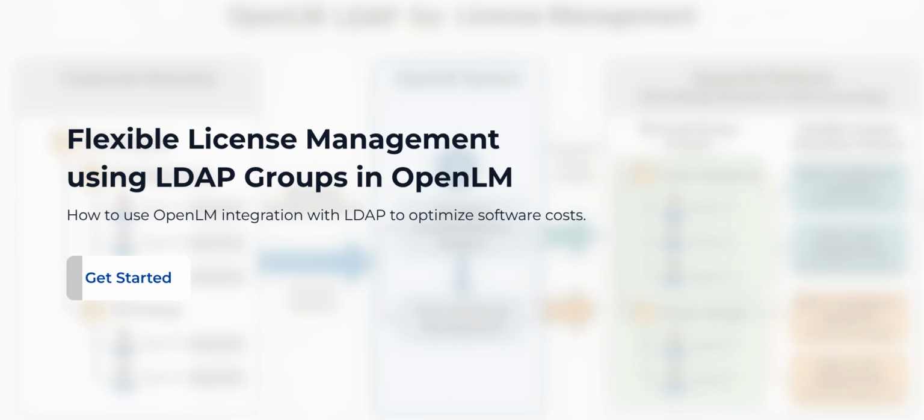Hello! In this video, we'll explore how to use OpenLM integration with LDAP to optimize software costs. The basic idea is to import users, automatically group them by LDAP attributes, and configure flexible license access rules based on these groups.